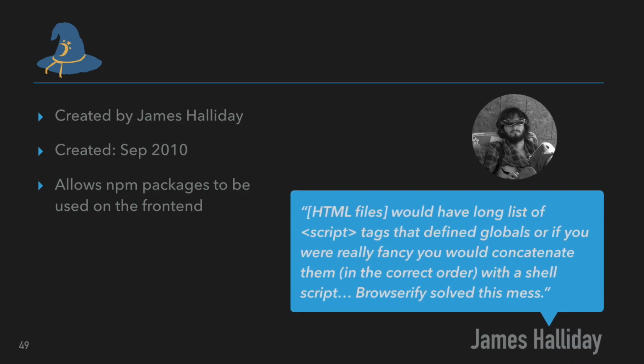So when asked, what did Browserify do? He made a really awesome description, saying that you have HTML files with a long list of script tags, but if you're good, you would concatenate them or minify them in the correct order. That was very important with, like, a shell script, right? Browserify solved that complex problem of having multiple scripts inside of your HTML. It takes care of that for you, so long as you get those packages from NPM.